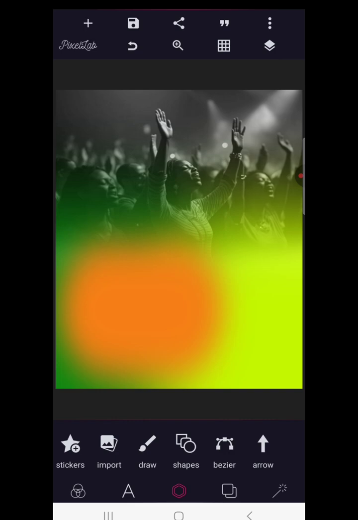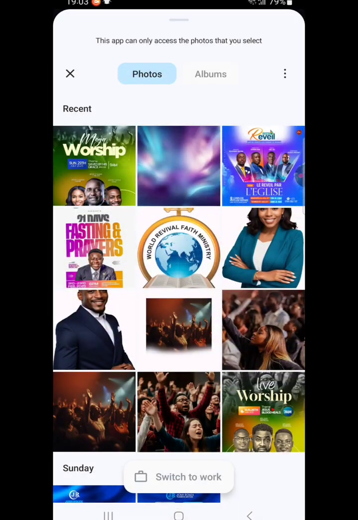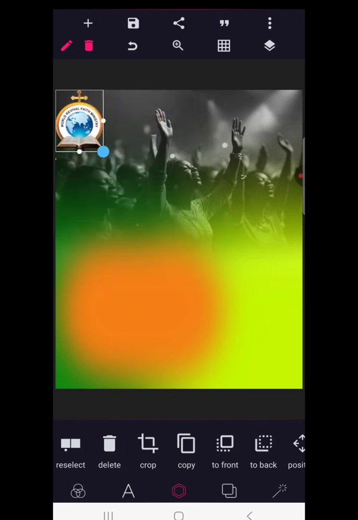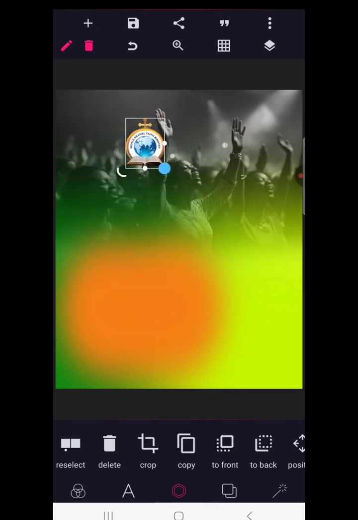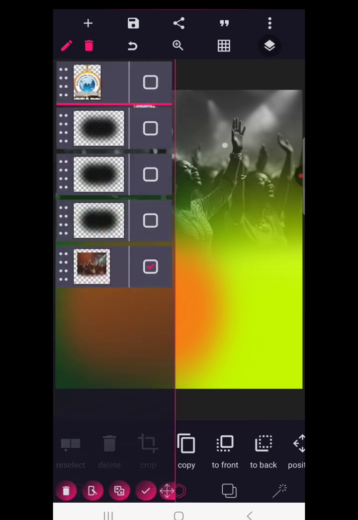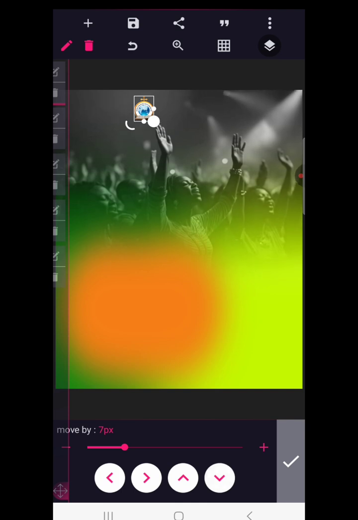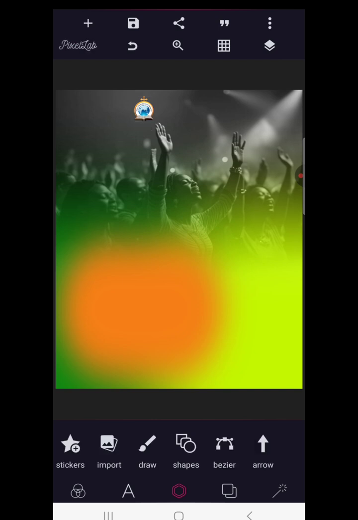After realizing this, the next thing we're going to do is to start bringing in some elements. I'm going to begin with a church logo, which is World Revival Faith Ministry. So I'm going to make this a little bit tinier. Then let's see if we can shift this image downward. Maintain it like this. All right, good. It's all about doing the necessary adjustments as you proceed with your design.